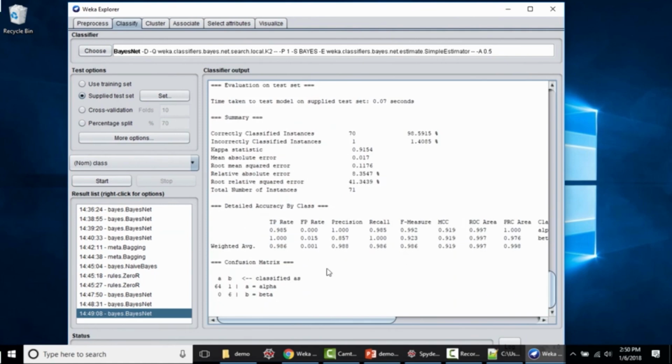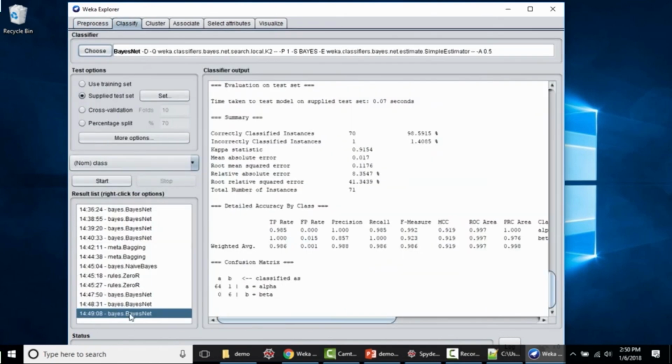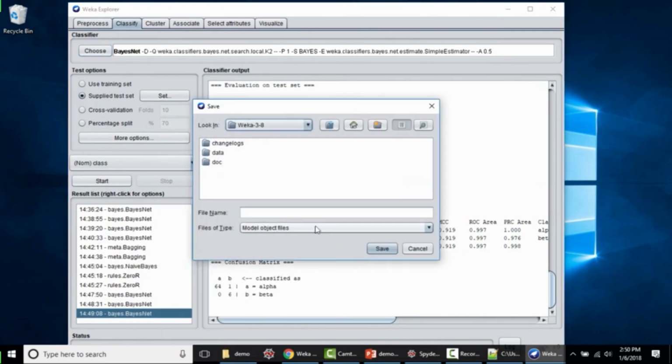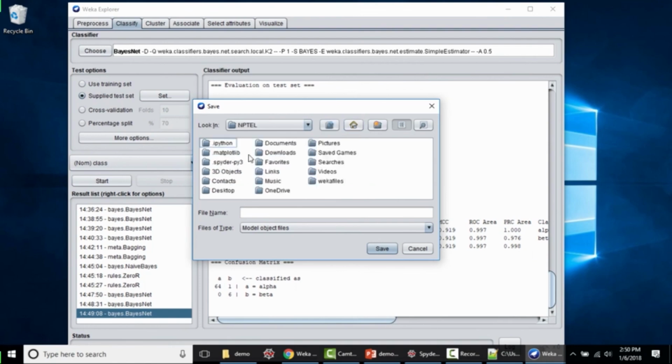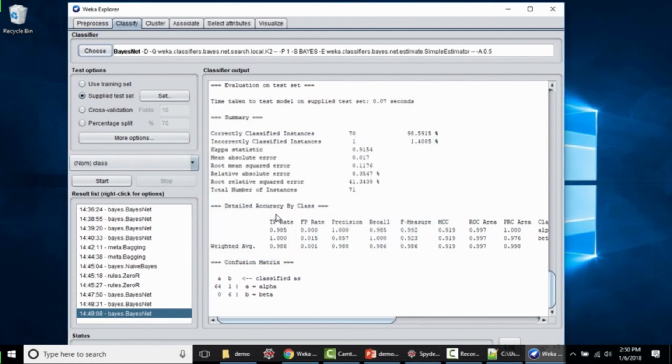So, understand the difference between each classifier and use Weka wisely. You can save your model by clicking on save model, which can be used later for new predictions. Thank you.